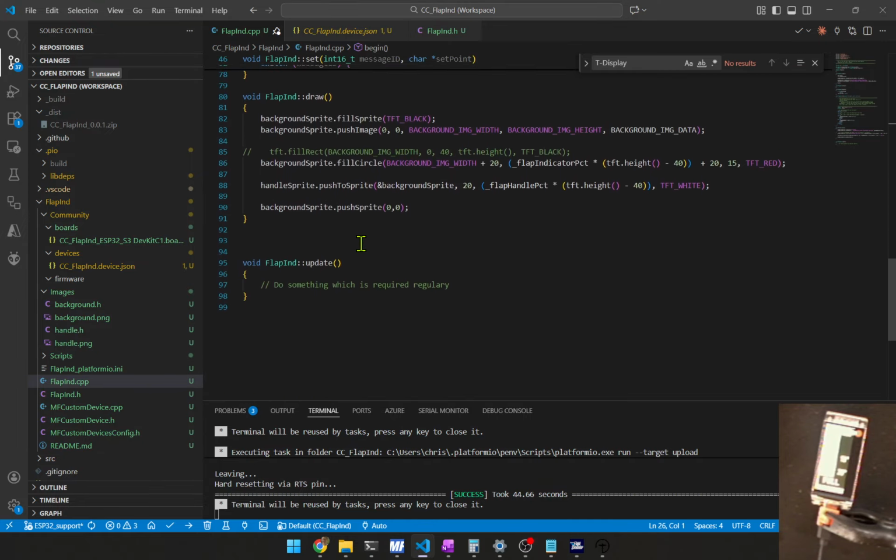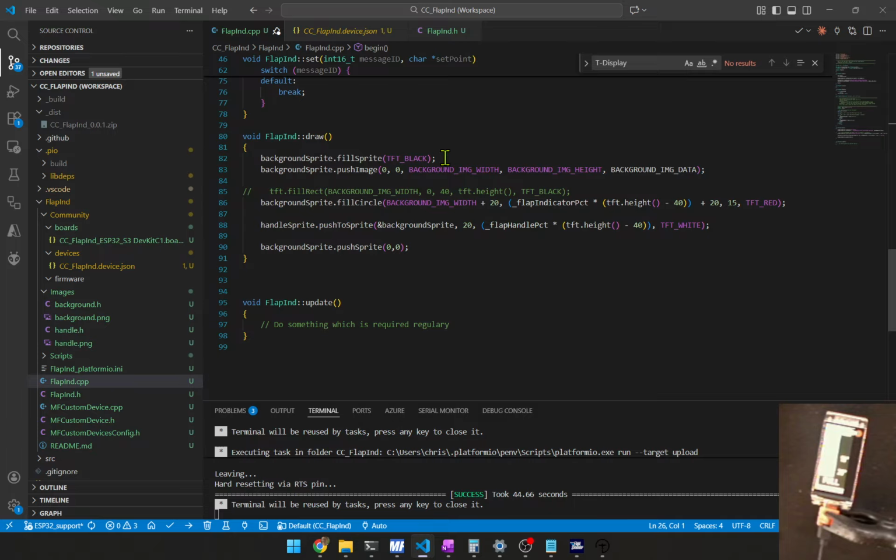Now down here in the draw, we clear the sprite, we push the image that we used to be pushing just straight to the TFT. Now we push that image into the background sprite. We draw the circle on the background sprite. And all this is happening in memory now, not on the screen. And then I push that handle sprite that is just the image of this handle. I use the push to sprite function to push that into the background sprite at a position at the Y with the transparent color so that you can see through the corners of that handle. And then I push that background sprite, and this just pushes it to the screen.